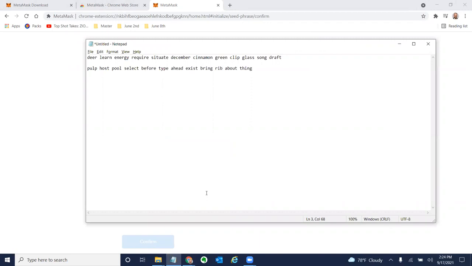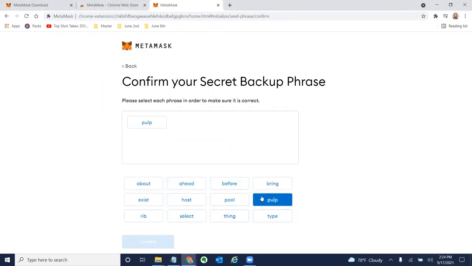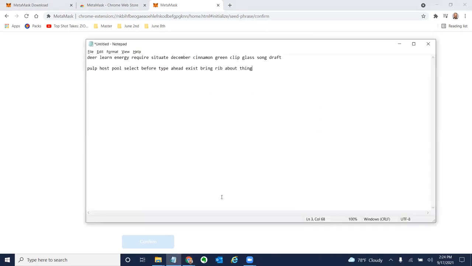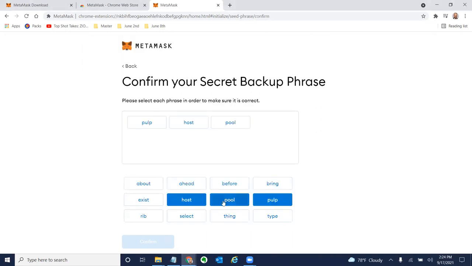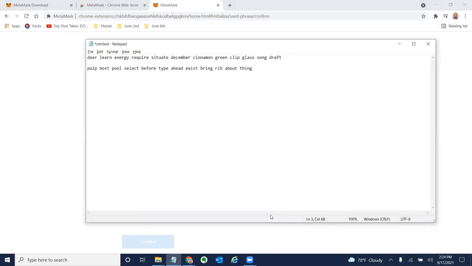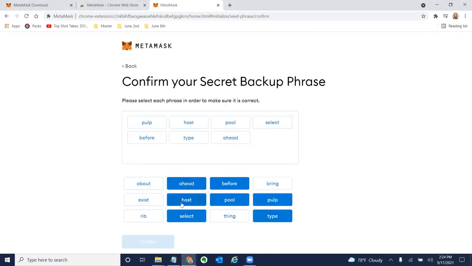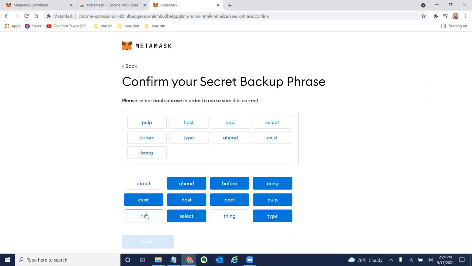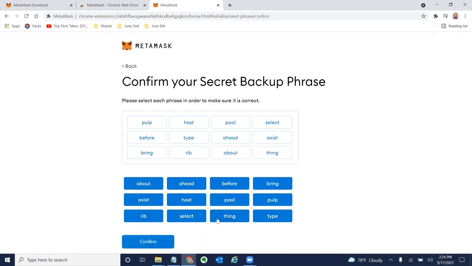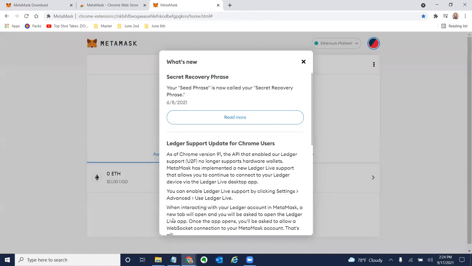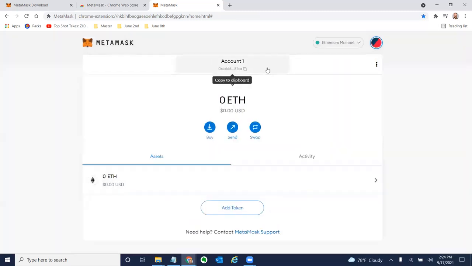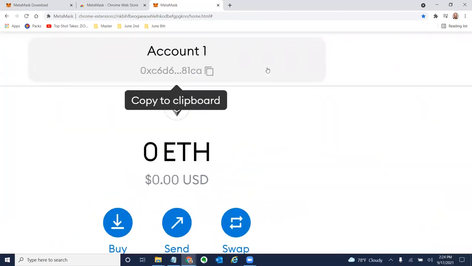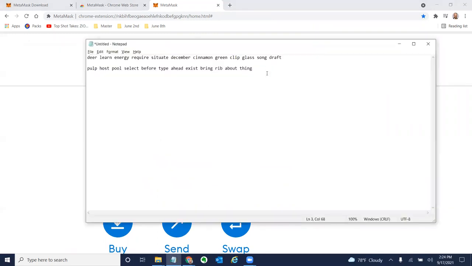This is going to be pulp host pool, pulp. Select before type, select before head exist bring, head exist bring, rib about thing, rib about thing. Okay, confirm. Okay, so this should be a new address. And if I check this out, this address is 0xC6D6. Let's put that down here. Okay, that should be 0xC6.